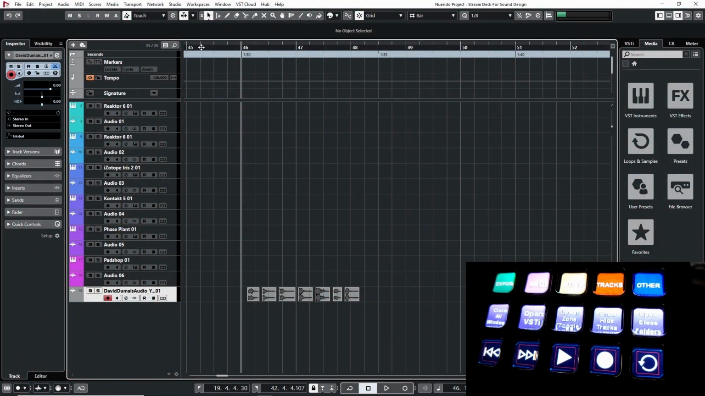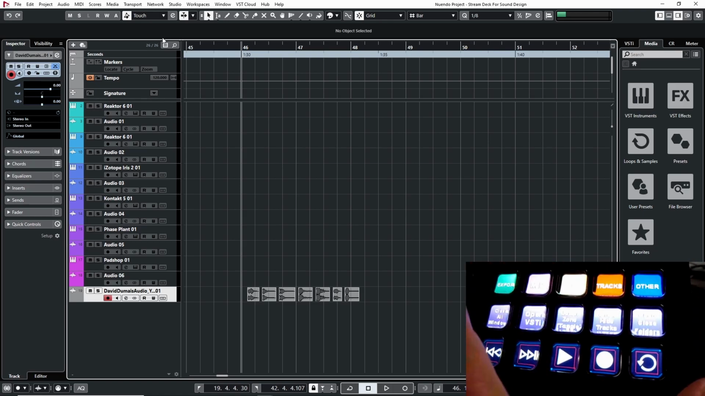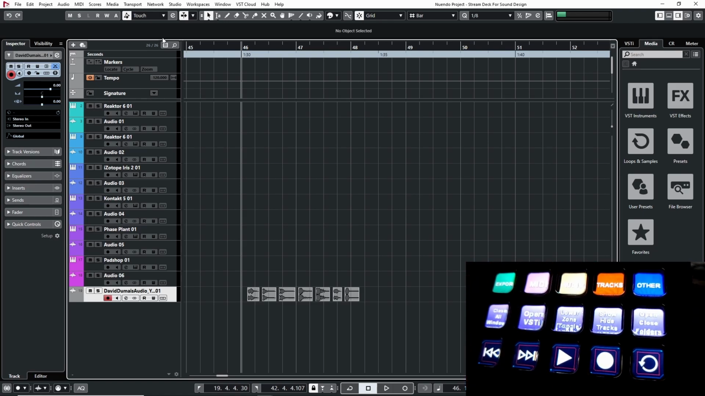All right, so here we are in Nuendo, and what we're going to do for this video is I'm not so much going to talk about how to program the Stream Deck down here, because there's so many videos on YouTube that you can find how to do that. But the reason I wanted to make this video is more to show my workflow and how I use it and what I assign buttons to and how I organize it and things like that. So why don't we just jump in?